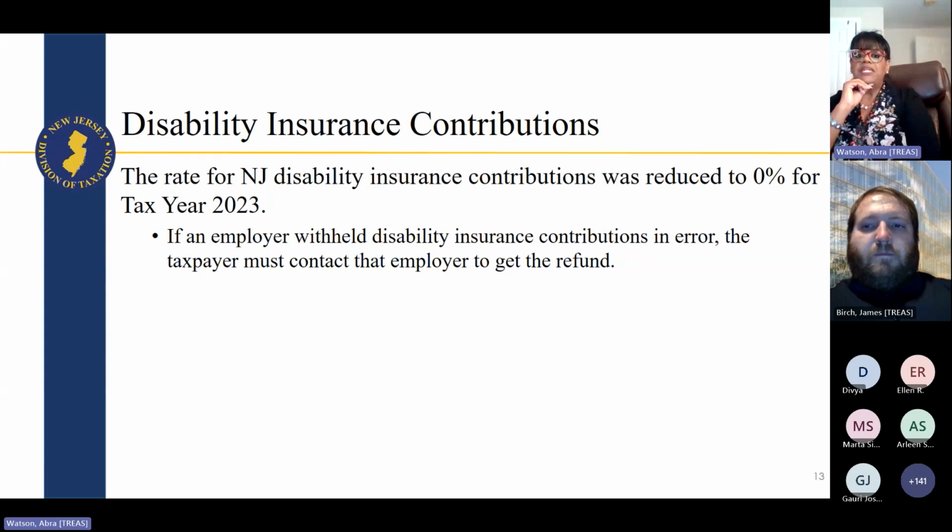Because you had no disability insurance contributions coming out of your paycheck this year, no one is going to have excessive disability insurance contributions that they can claim on their New Jersey tax return for 2023. By the way, I did check my pay stub for the first one for 2024, and it looks like we're not having any contributions coming out for 2024 as well, just to let you know.